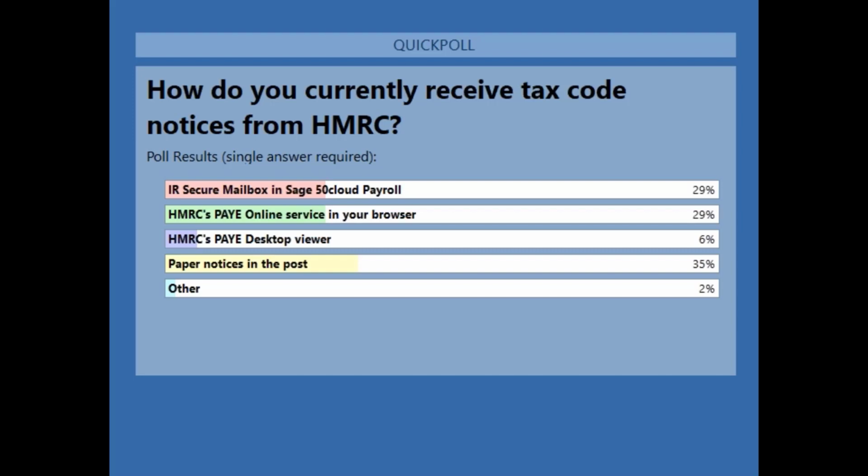So for those of you that do already use it, hopefully you'll learn a bit more about it. There's some of the features you may not be using. And if you're using the online service in your browser, this should hopefully save you a bit of time and help to reduce any errors when it comes to applying those notices. And then we had 6% as well on the desktop viewer.